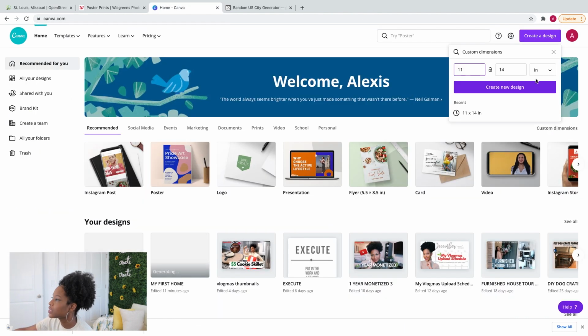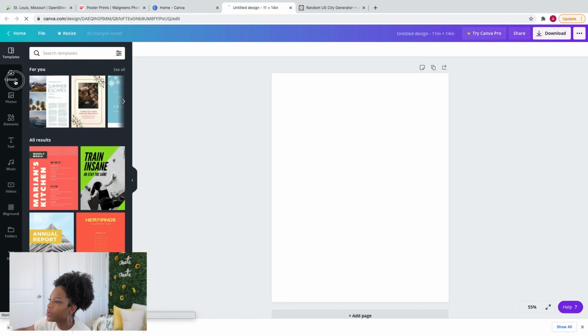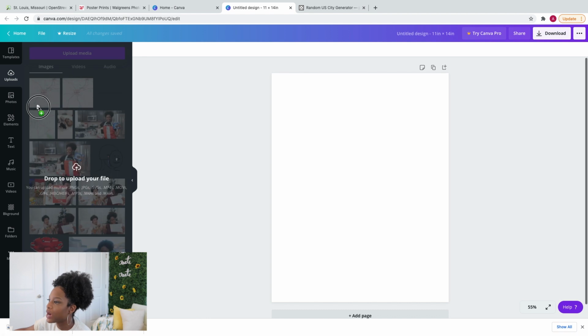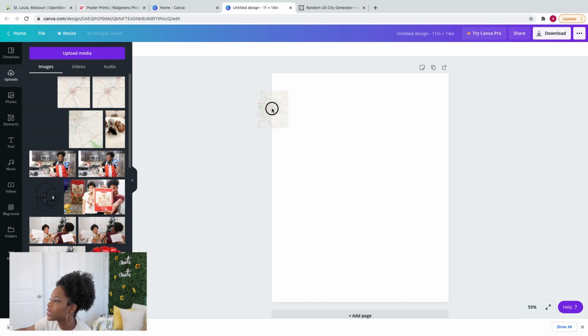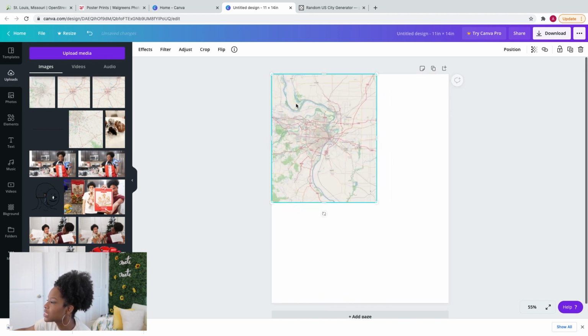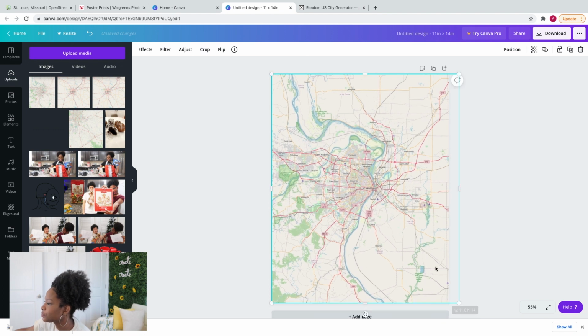So we're gonna create a new design. I already have this in, but I'm doing 11 by 14 inches, not pixels. So create a new design. Then from here, we can go to uploads. We can just drag our recently downloaded file. As you see, I've been working on a few different ones. Once that's downloaded, we can just drag it over to our sheet and scale it out like so.